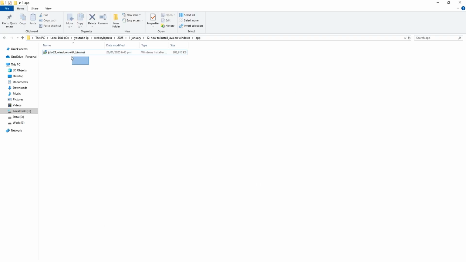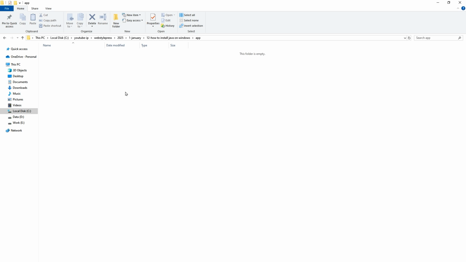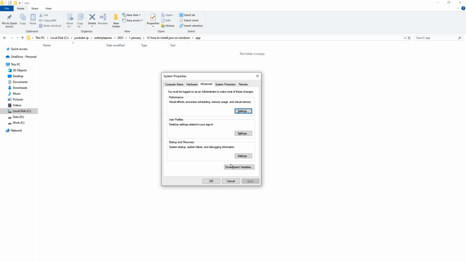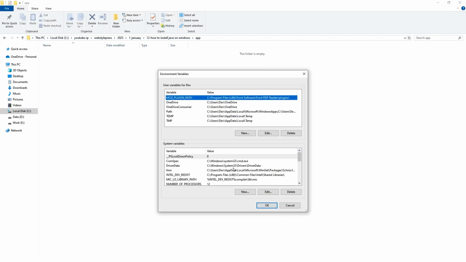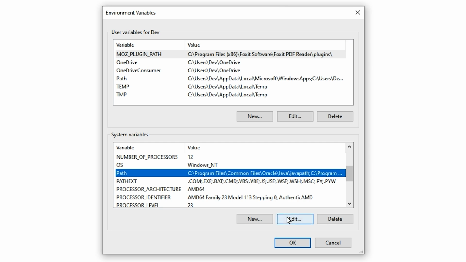Now we don't need this file, so let's remove it. Now, very important step. Search environment variables, edit system environment variables. Click this button, environment variables. Under system variables, click Path and edit it.